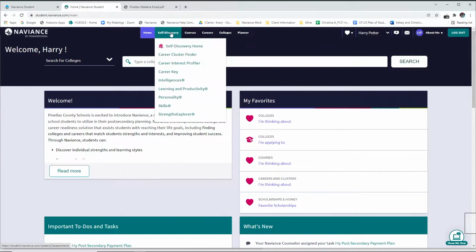The self-discovery area is where they will see all of their built-in assessments that we have in Naviance. Now, your screen may be a little different depending on the grade level. These assessments are assigned to specific grade levels, so if you don't see exactly what's on my screen, not a problem. That just means that your student does not yet have access to those assessments, and as they continue to move on through Naviance, they will be finishing those assessments.